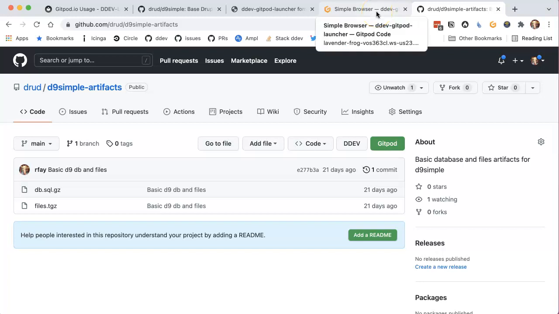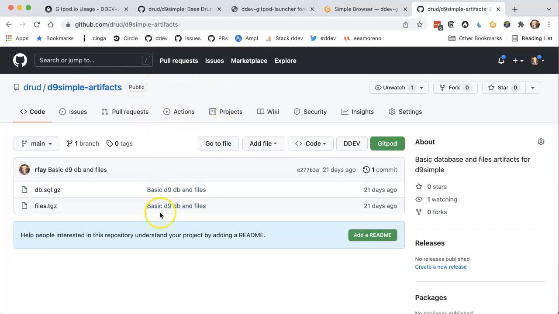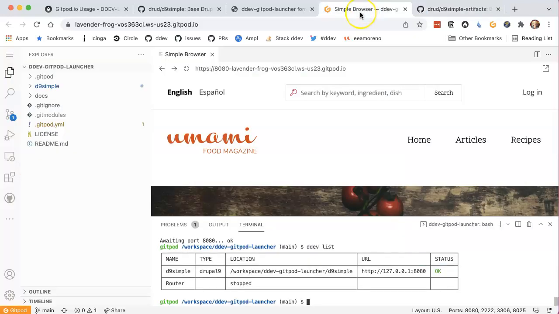You can use DDEV provider interface and do a DDEV pull, but you had to have already set that up. And so you don't have to set that up if you just throw your artifacts into a repository. And you'll see that this is a public repository, but this can be a private repository because you probably have Gitpod set up to have access to your GitHub and GitLab repositories. So it can be a private repository.